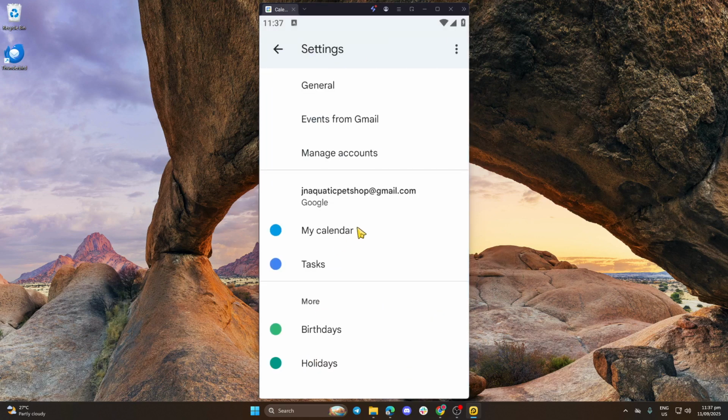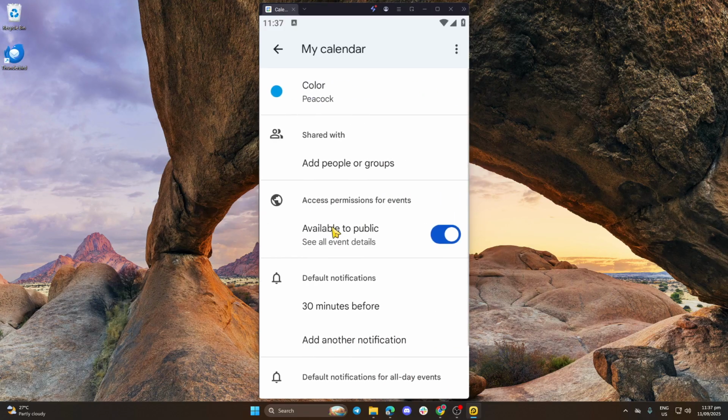Take a moment to locate the specific calendar you wish to share. It could be labeled something like work, family, or personal, depending on how you've organized your events. Once you've selected the desired calendar, it's time to add people to share it with.